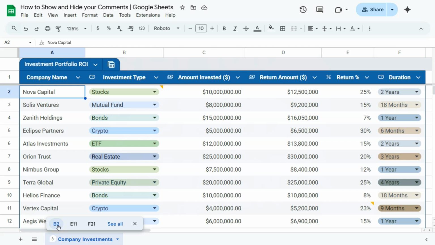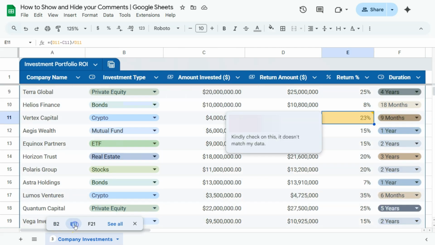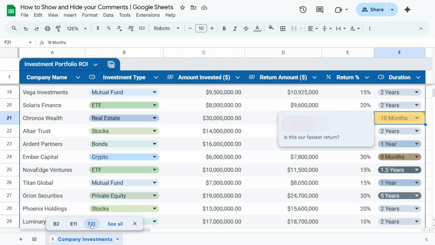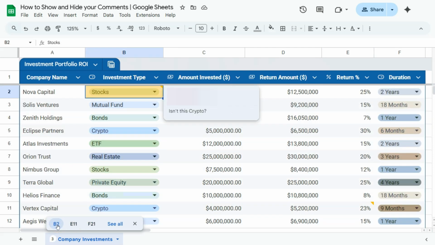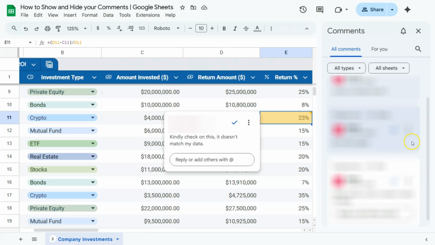We have one here in B2, in E11, and in F21. So those are our comments for this spreadsheet. If you want to see all of your comments, you can go to See All right here. Click on that, and here we have it.